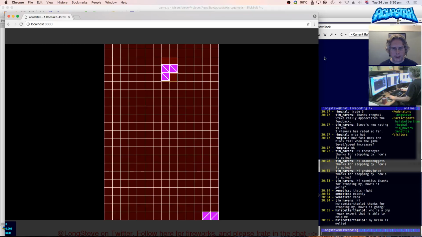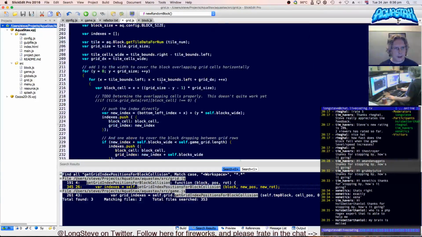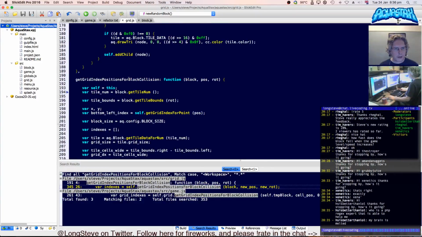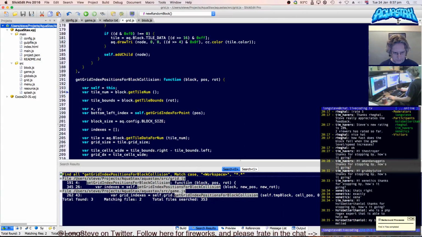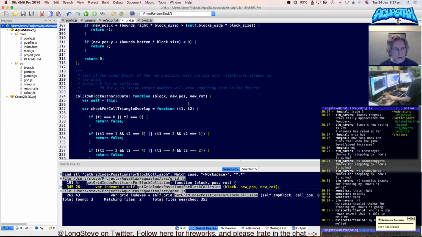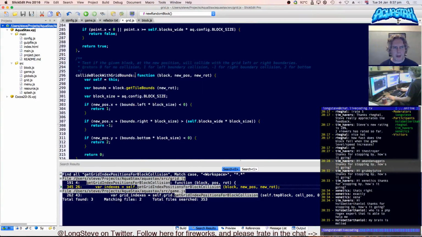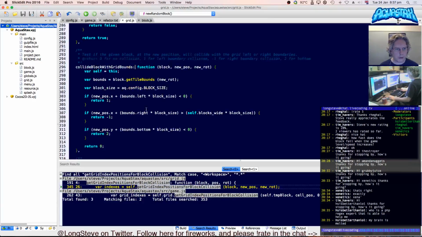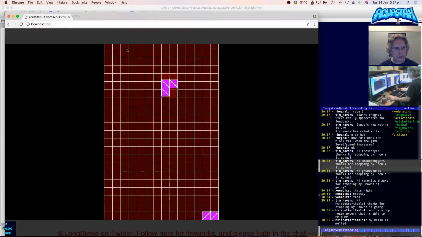It's going to be part of probably the code I was just looking at. Collide block, is it? Here we go. Collide block with. It shouldn't be collide block with grid data. It's collide block with grid bounds, and it's this one that's possibly returning 0 when it shouldn't be. So let's give that a go and see what's going on.